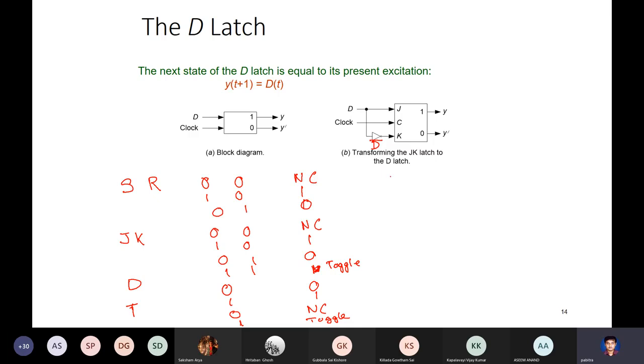So the excitation table, let me again write it. The excitation table is this: Q(t+1), these are the transitions, and these are the input requirements, say for SR or JK, whatever you take, or even D or T. These are called the input requirements.